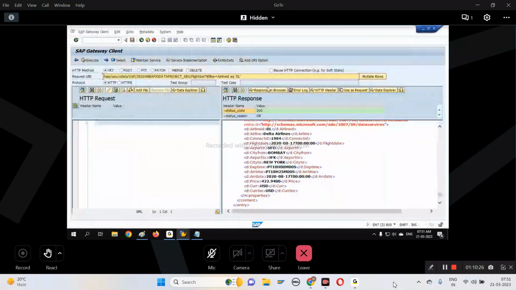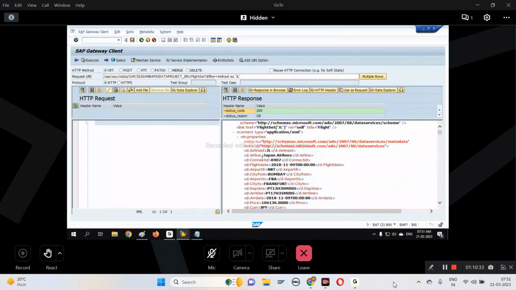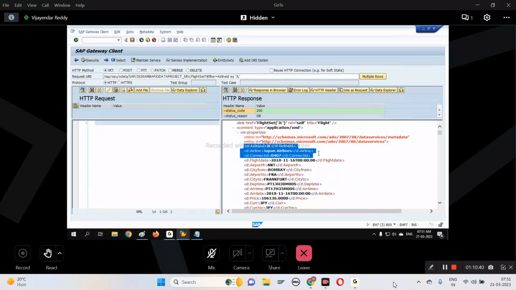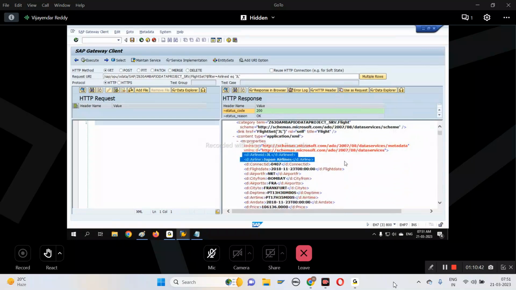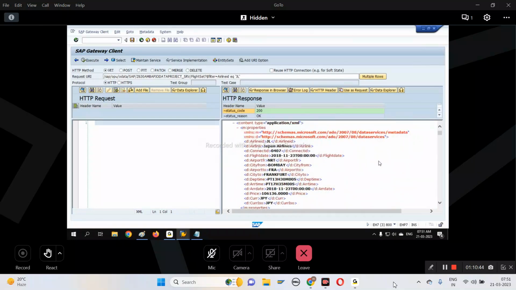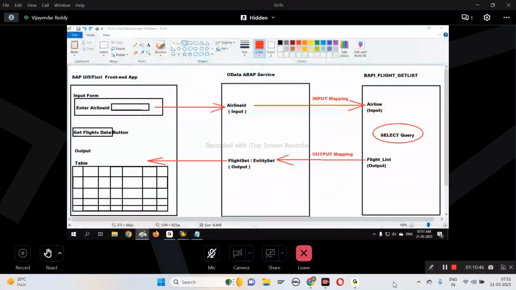Now let me change the input. Instead of DL, let me use JL, Japan Airlines. Execute the service. Now you can see BAPI is sending Japan Airlines as part of the output here. You'll get those records in this case, only Japan Airlines. This is testing screenshot 3.